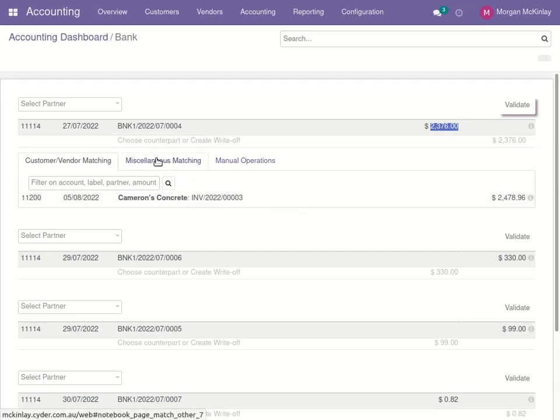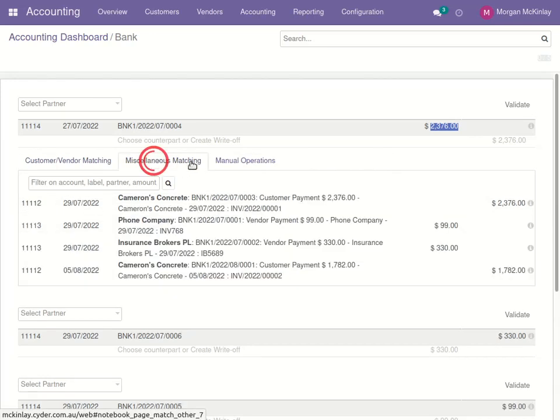So we can go to miscellaneous matching. This is the one that it thinks it is by default, but let's go to miscellaneous, and then here we've got all our other bits and pieces. So we look at this one, and that one does match. So if we look over here, those two numbers match. So that's the one I'm looking for, not the one that it thought. So that's good to know.